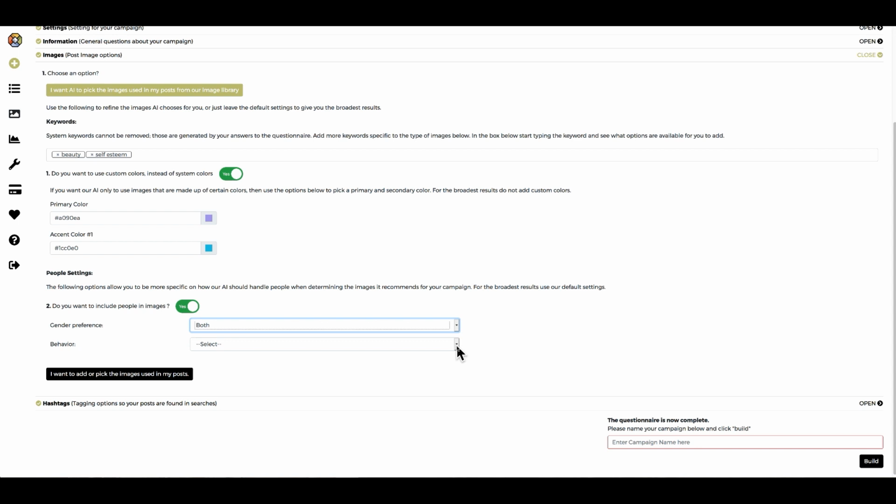For example, if you're selling products only to women, you probably only want to use women. If you're selling products mostly to men, you only want to use men, but use your common sense and good judgment. Behavior. Now, I always either pick joy or surprise. I'm sure there's occasions to use other pictures, but I tend to use joy on inspirational. And that's it for that section.